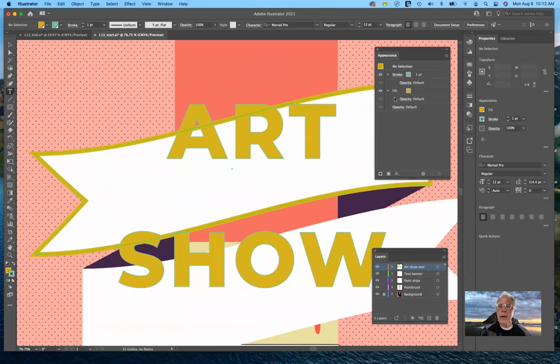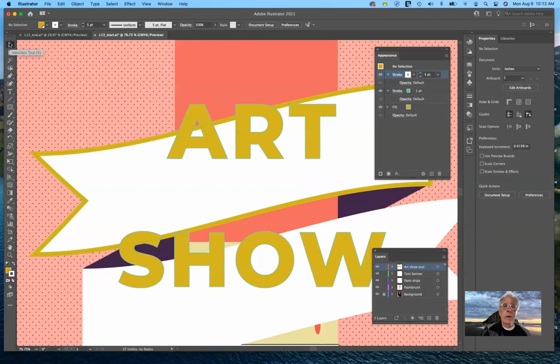Then in addition to that, I want to take the stroke and duplicate it. If I deselect, I can take it, and I prefer just dragging it on top, so I have a duplicate. On top of this, instead of green, I'm going to apply the white. But I'm going to change the stroke weight to 5 point. There we go.